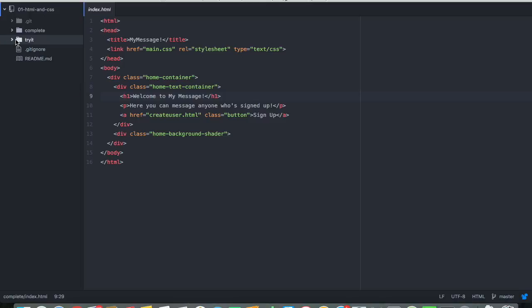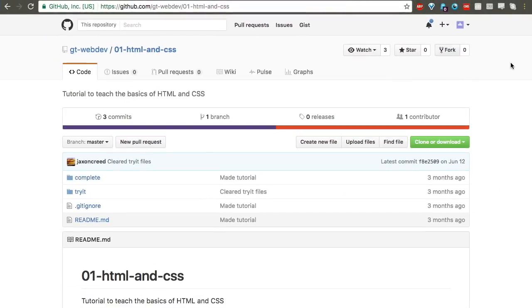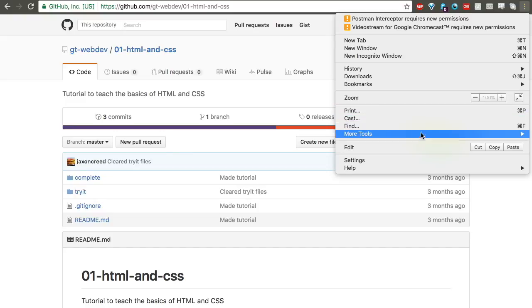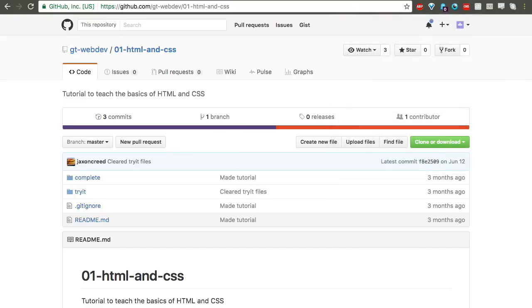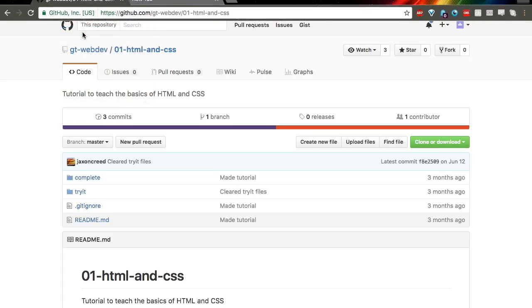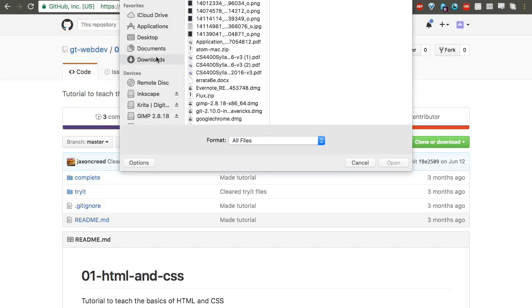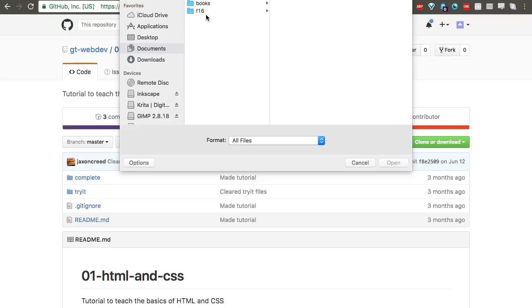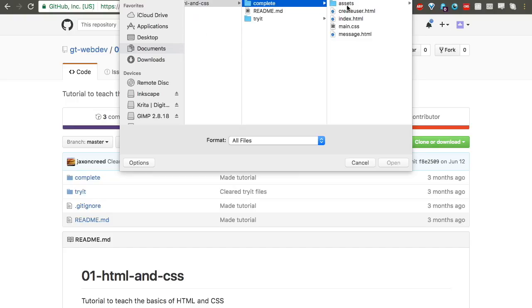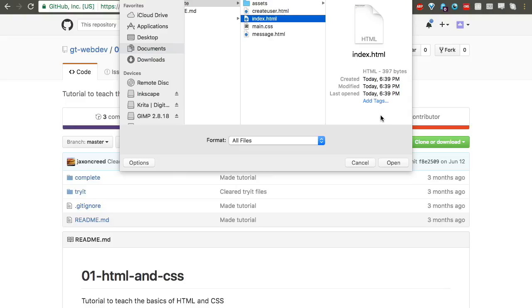So what I want you to do right now is go to a web browser, right? I'll be using Google Chrome. And then opening up, not sure how to do it in here. Right, okay. Opening up the complete project in the web browser. So for me, that would be going to File, Open, gt-webdev, Code, index.html.